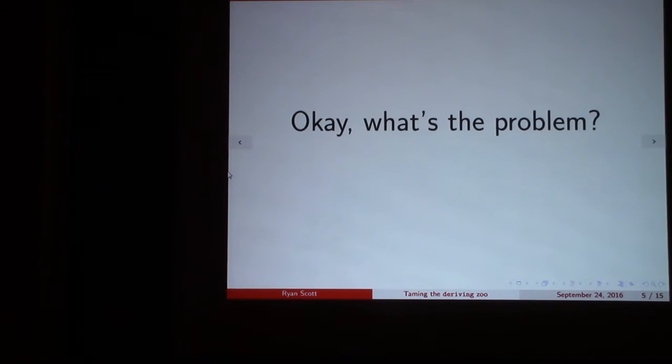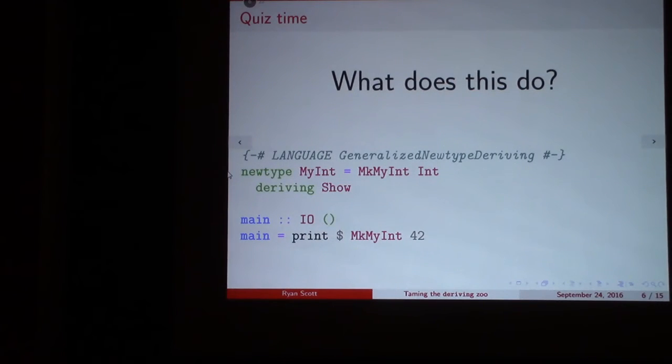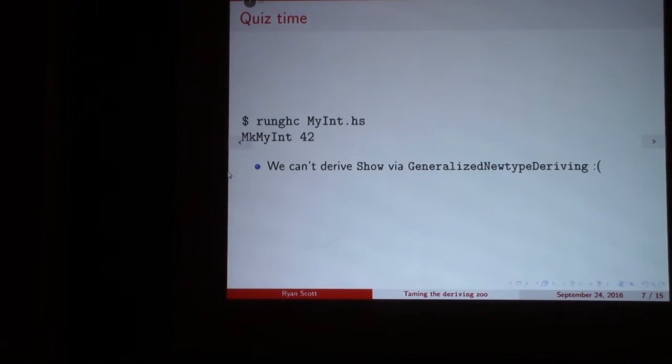But there's an issue in that they're not completely compositional at the moment, and it's hard to know which of these rules are going to fire depending on what you're trying to do. So as a quick quiz, does anybody know what gets printed out when you invoke main here? 42. So, you would certainly think that it would be 42, but as it turns out, it's not.